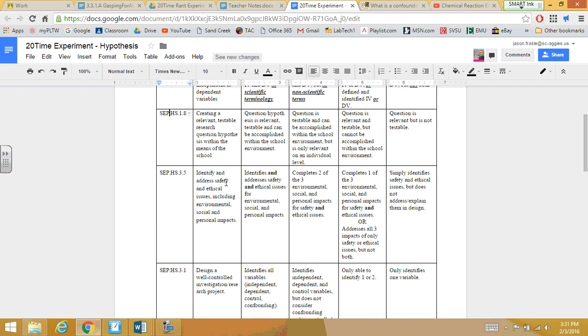Third one, identify and address safety and ethical issues including the environment, social, and personal impacts. So with this, you identify and address safety and ethical issues for the environment, social, and personal. So is there anything that's safety? Now, if there is not, don't just leave it blank. Just say no safety issues are going to happen. Same with ethical. If you don't have any ethical issues behind this, don't put blank. Actually explain that there are none.